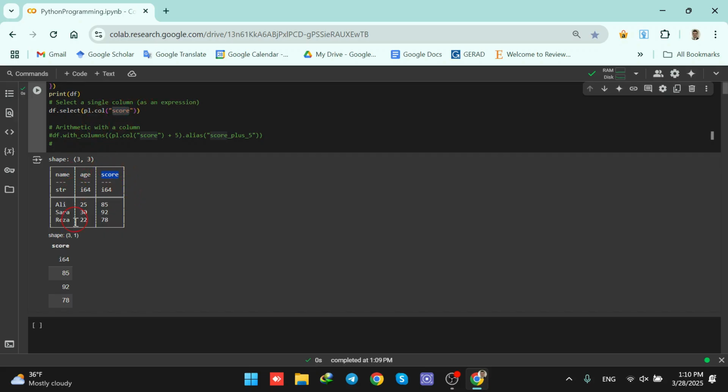And now I would like to have only the column score from the df data frame, this time using the col function. Now when I have this line of code, we see this is my output. So score 85, 92, and 78, all of them are being printed here in the output. So I learned now that using the select function and using the col function, we can select to display only one column of the df data frame.